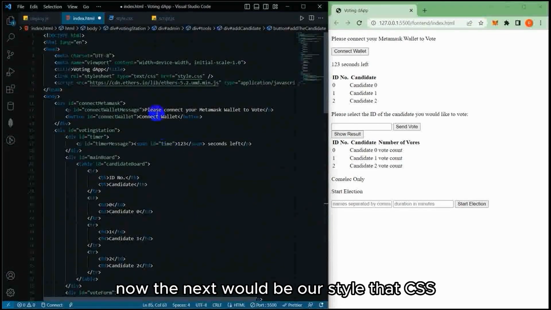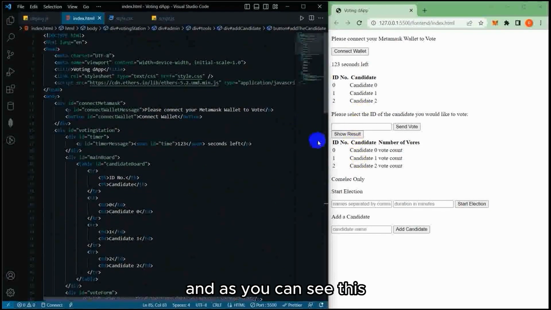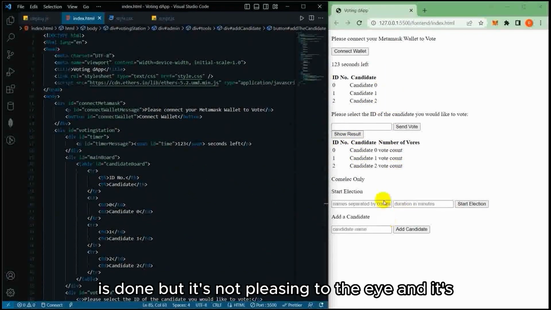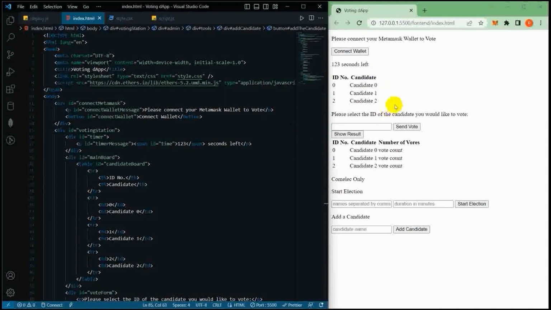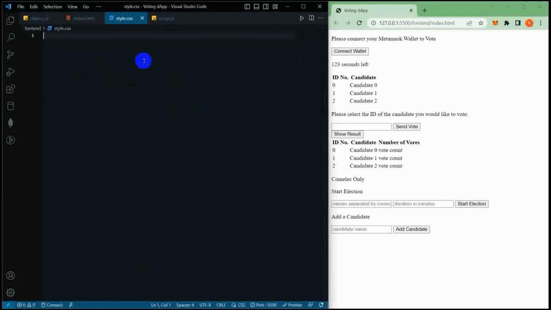Now the next would be our style.css. So before we proceed, just Control S to save, and as you can see, this is done, but it's not pleasing to the eye and it's not in place. So we're gonna stylize that using our style.css.